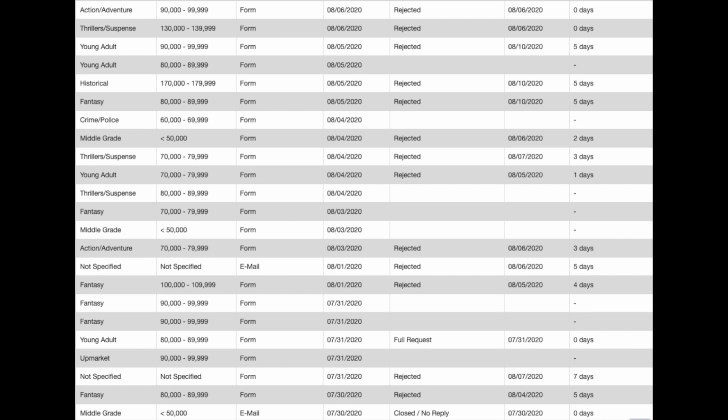This helped me sort agents by request rate. So those who typically replied to queries super fast, I had at the top of my list, because that would be a way for me to see if my query was working by querying those agents first. And if I got full requests and knew therefore that my opening pages and my query letter were good, then I could start querying those who had slower response times.